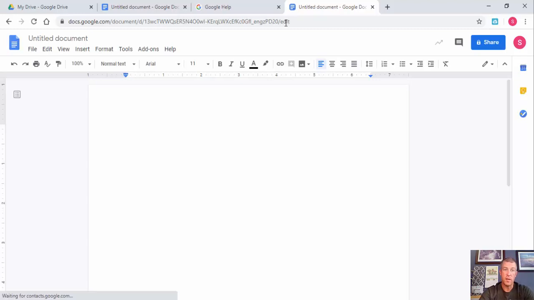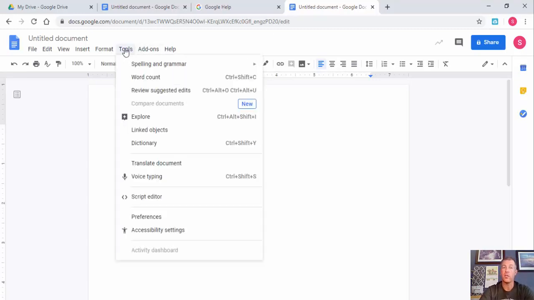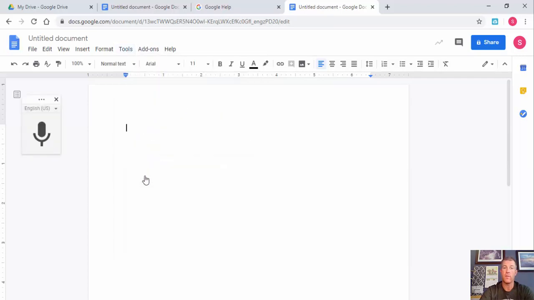Now to start with voice typing, you could select Control-Shift-S, or you could select Tools and scroll down to voice typing. When you're ready to begin voice typing, simply select the microphone and begin speaking.